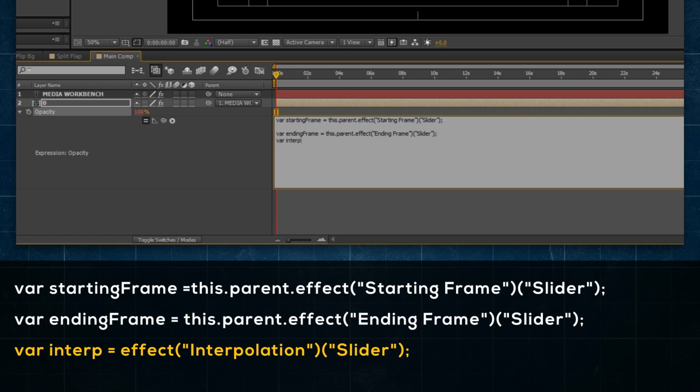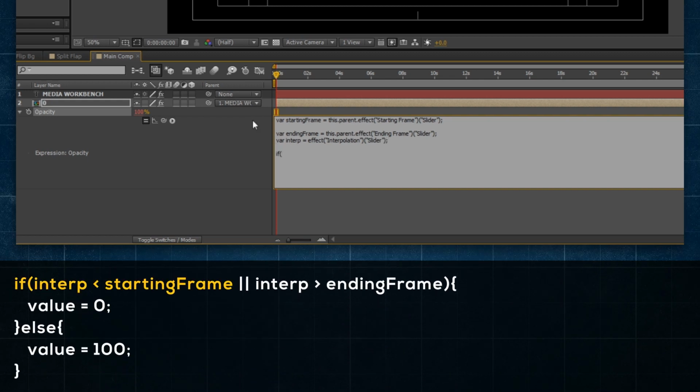And then we'll say var interp equals effect("interpolation"). No this.parent on this because this is referring to the slider that is attached to this layer, like so. And then we will say if, so our first conditional of this build, if interp is less than startingFrame, and then we're going to do 2 pipe symbols. So it is the one that is on the backslash as well.